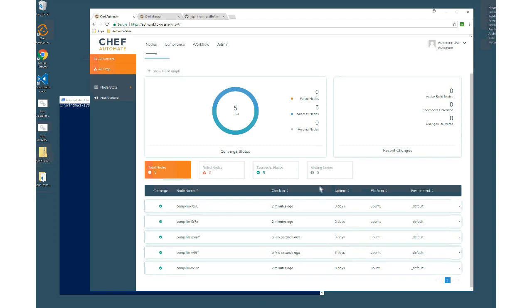Now, in production, you'd probably want something like a 30-minute schedule. It's completely customizable. You can change it to anything you like within reason. I wouldn't recommend anything less than 3 minutes. But in this case, for demonstration purposes, it's a short schedule.